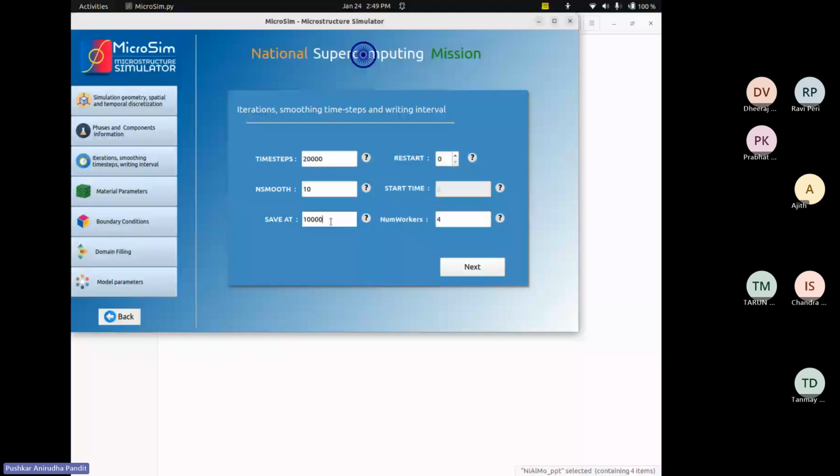And save at 2000 so that we get 20 files to look into, so we will be able to see the evolution. We can do it as 500 as well. It will generate 40 files. The num workers has to be set to 1 because we are working on a single GPU, but multiple GPUs can also be used. But the cluster on which we will be working has only one GPU. Tau is 1.